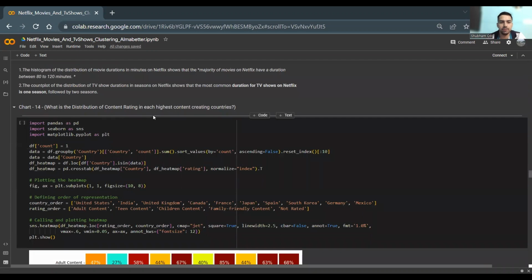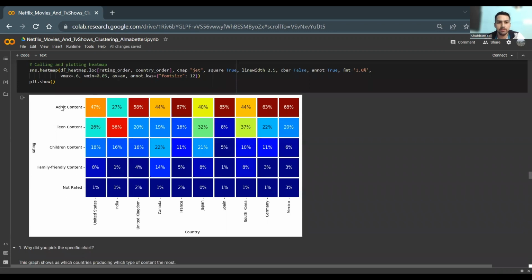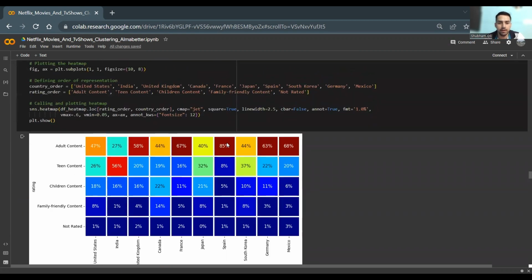And our next chart is the distribution of content rating in each of the highest content creating countries. So here we can see US has adult content 47%, United Kingdom 58%, and India has the maximum amount of teen content available. So most countries produce content related to adult and teen. Among all the countries, India has less content in the adult segment than the teen segment. 85% of content from Spain is adult content, as we can see here.